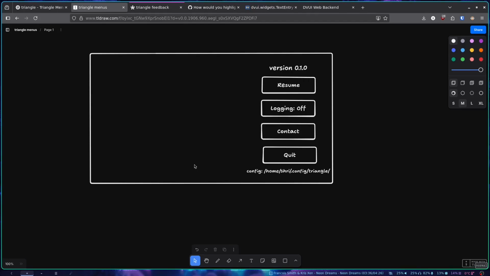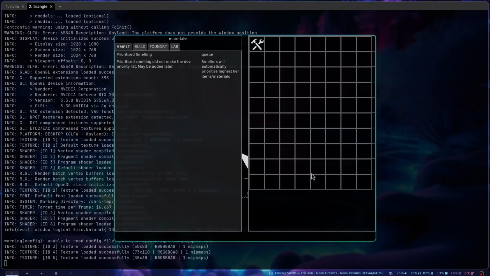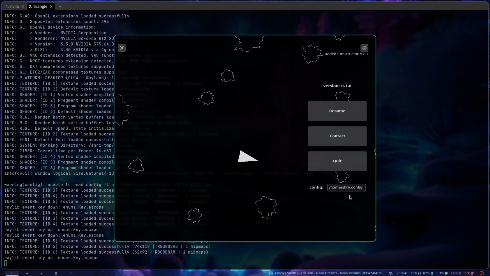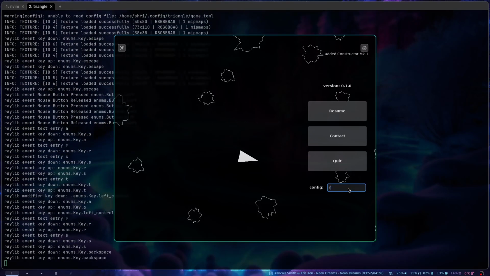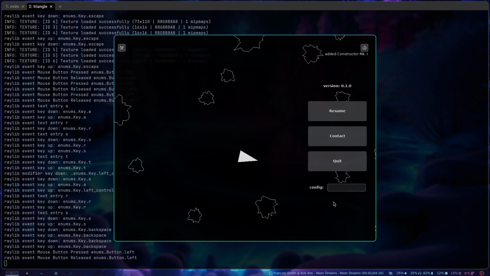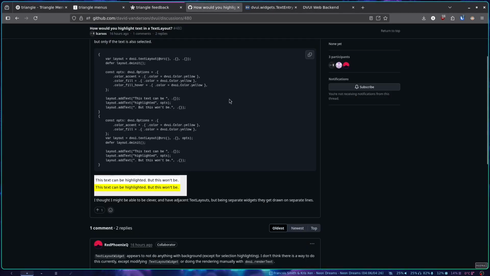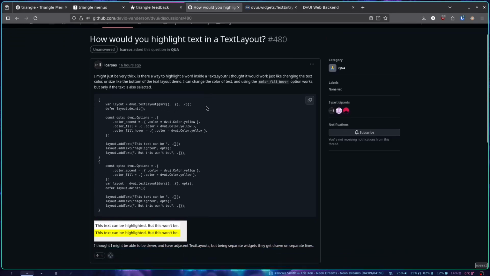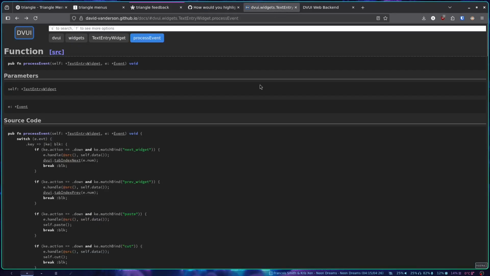I also got a bit sidetracked trying to get the text in the menu. Let me just load that up. I got a bit sidetracked trying to get the text for the config to be copyable without it being editable. I thought that I could make a text box read only, and I couldn't find a way in the end. And I had given up, and I was going to just ask for help when I noticed this one. It talks about how you can make text in a text layout highlightable. So actually that'll do for us.